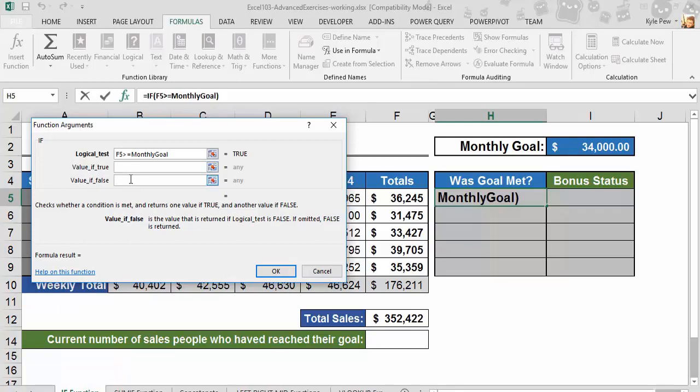Well, for me, I'm going to make this really simple. I'll say if it's true, then I'm just going to put a big old yes in there. As soon as I hit my tab key here, you'll see that Excel puts quotes around it. Now, if it doesn't do it, you do want to put quotes around that. It's a text value. It's expected that any text values will be surrounded by quotes.